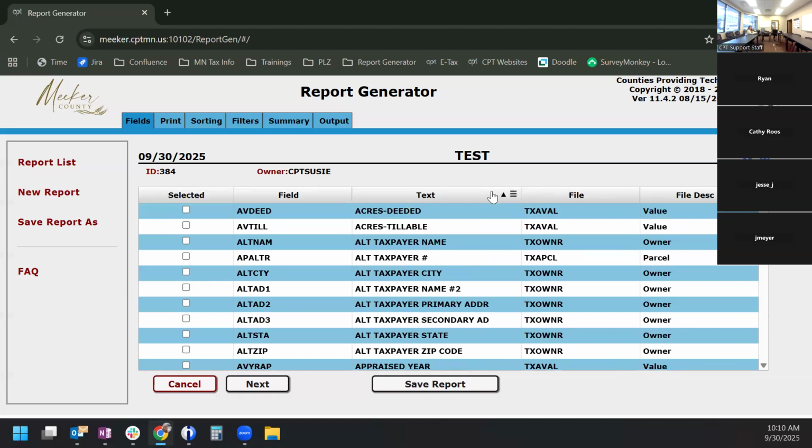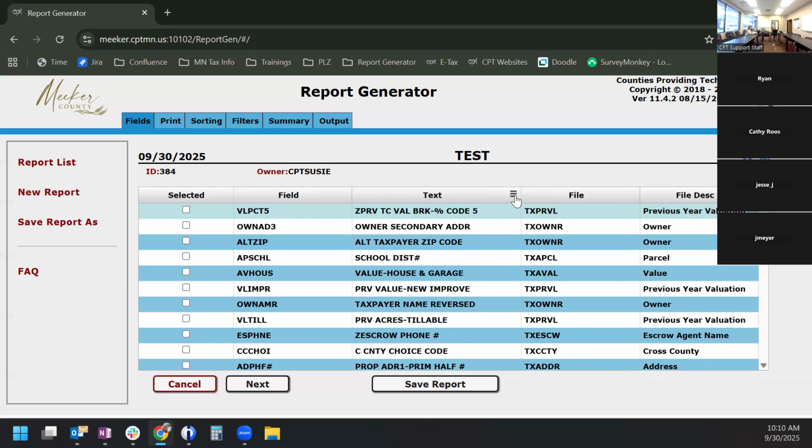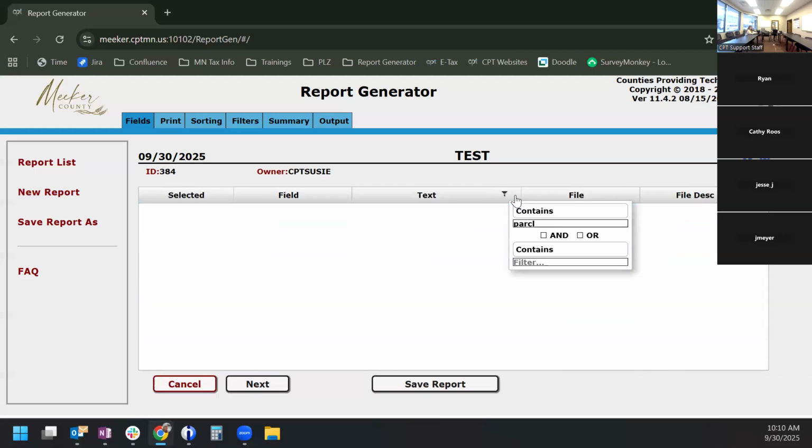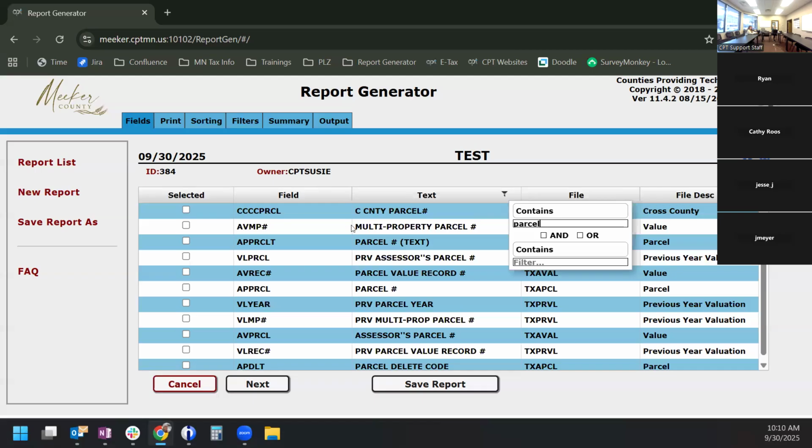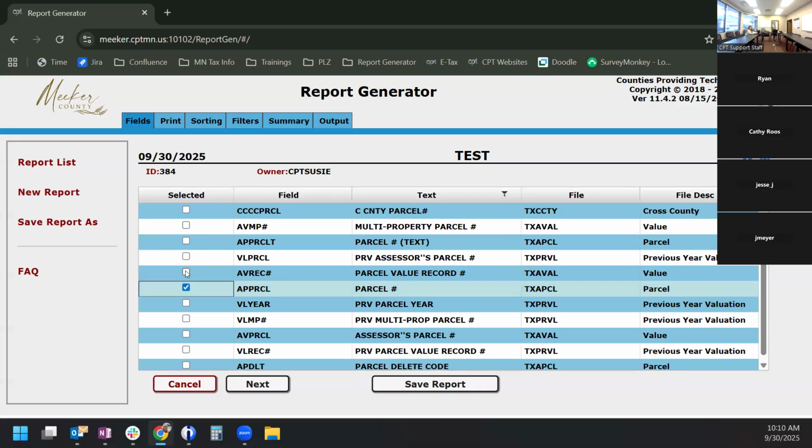My favorite way to go in here is to go to the text column, and to hit my hamburger menu. I'm going to grab a parcel number. If I can type in parcel number, I'm going to grab a parcel number and a value record.